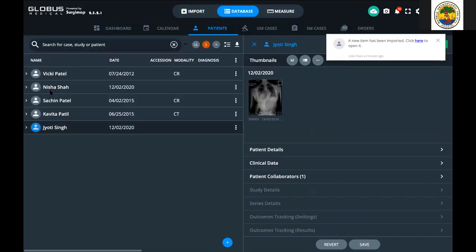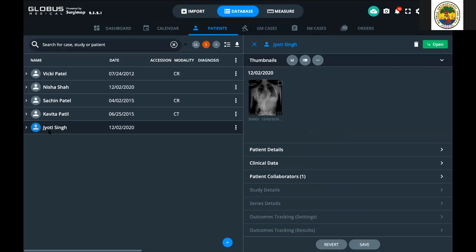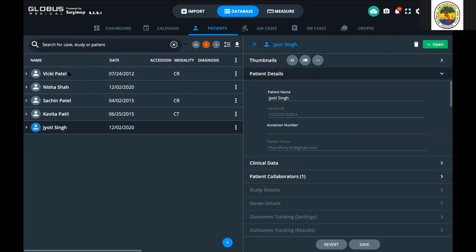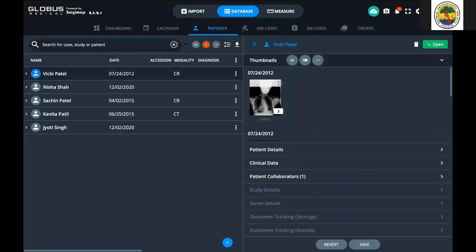So the database is where all your patients are stored. In this, you can see there are 5 patients here. And then in the thumbnails, you are going to see those patients here, and these are some of the patients' details. And so if you want to go to the measure, then you can go from here and click on the patient's thumbnails and go to the patient where you want to do all the measurements. So I think we can start with Nisha Shah.